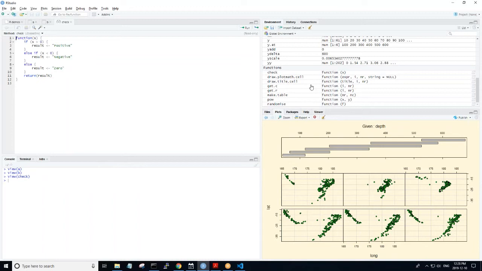So RStudio as a desktop provides a lovely, highly user-friendly interface into being able to build our programs and analysis. For example, I go back and look at POW. I can see all of the various kinds of things that I'm currently working on in my environment.